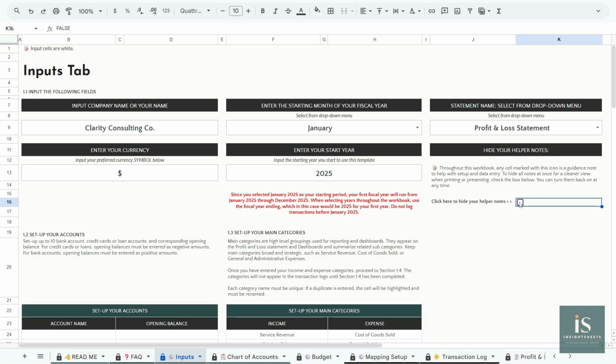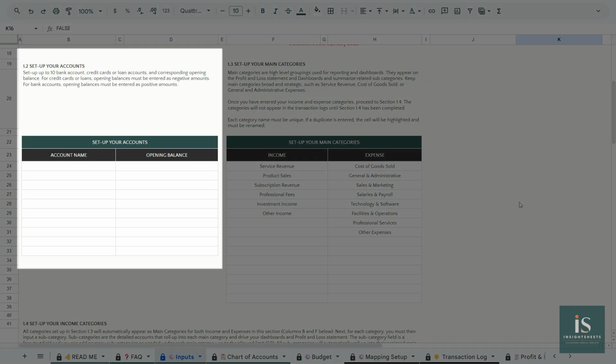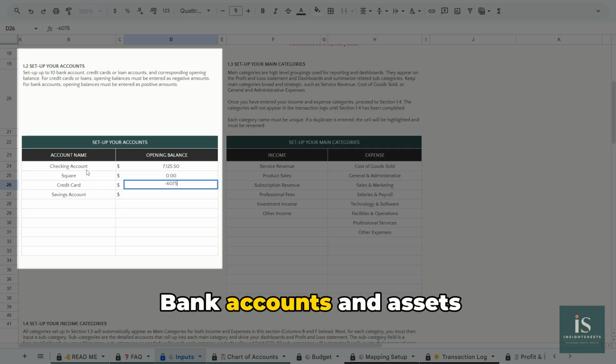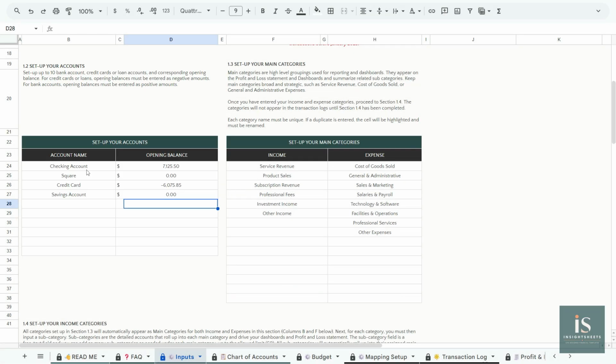Now let's move to section 1.2, Account Setup. This is where you tell the template where your money lives. You can add up to 10 accounts, any accounts where you deposit income and pay expenses from. This includes bank accounts, credit cards, savings accounts, payment processors like Square and Stripe, and even loans, anything you want to track cash flow for. Enter the account name and your opening balance as of your template start date. So in this example, since I started in January 2025, I enter my balances as of January 1st, 2025. Bank accounts and assets are entered as positive values. Credit cards and loans are entered as negative values.